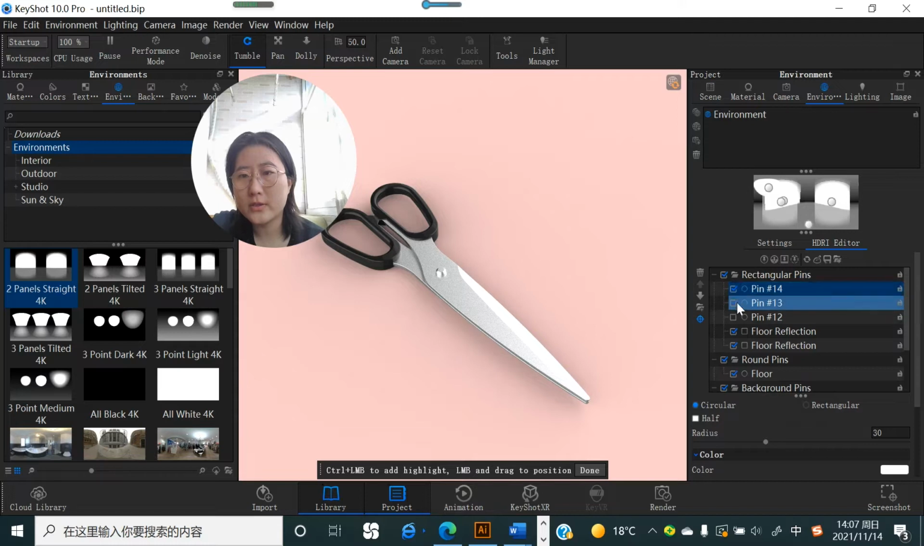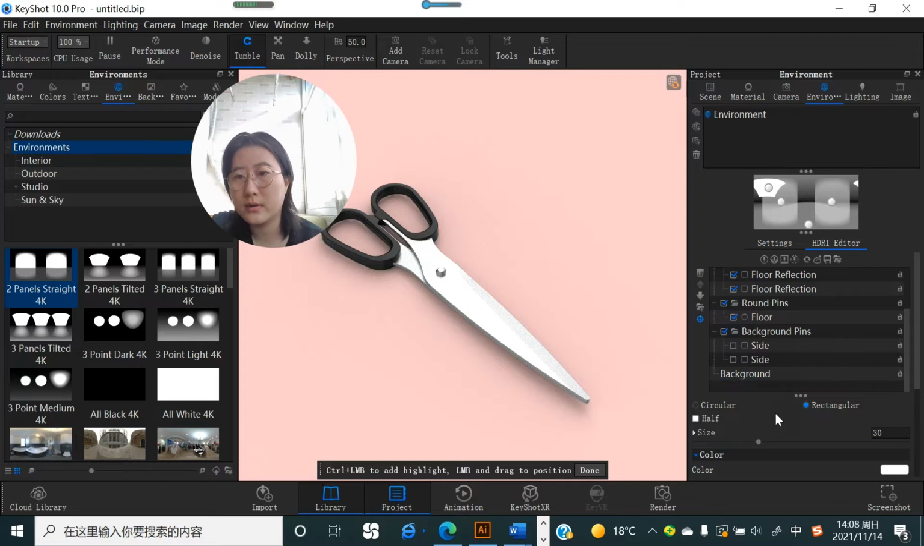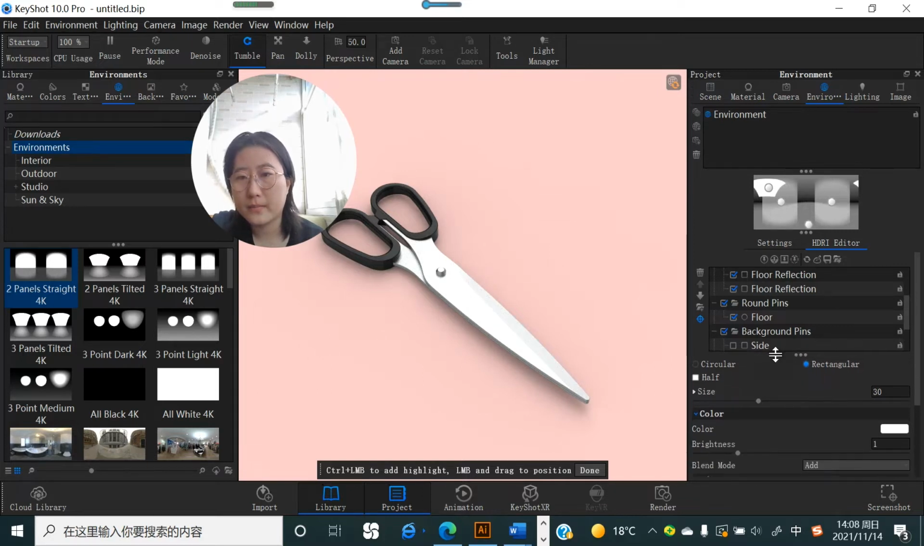So in here, if I just enable pin 14, you could see currently this light is circular. And I could just change it to a rectangle shape. It's going to become a rectangle light in here. We could also disable the side lights on the back pins if we didn't want to edit this kind of light. Here has a half. If I just check, this light has become a half light, right? I could also change the size in here.